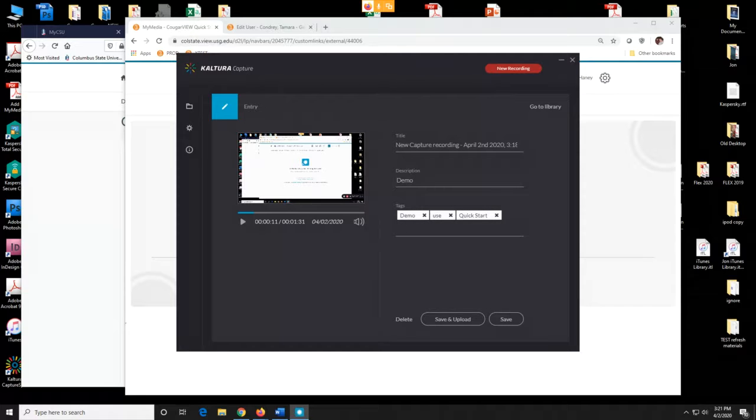And then, don't forget, you can save and upload, or you can just save. So I do recommend saving and uploading. Saving is going to just save it on your local device, but save and upload is going to upload it to your My Media space, which is in the cloud. Actually, it's on Kaltura's servers. So when we save and upload, we will notice, can you do it?